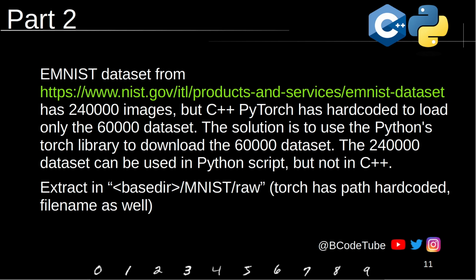If we download from the official website, the database has 240,000 images, but the C++ PyTorch, the Libtorch, has hard-coded to load only the 60,000 dataset. I don't know why they did that, but if we download the database from Python's library, we are going to get the 60,000 dataset. This 240,000 dataset can still be used in Python, but not in C++.